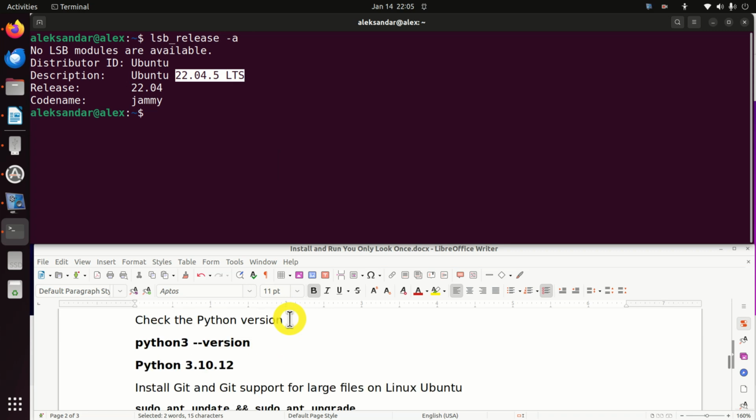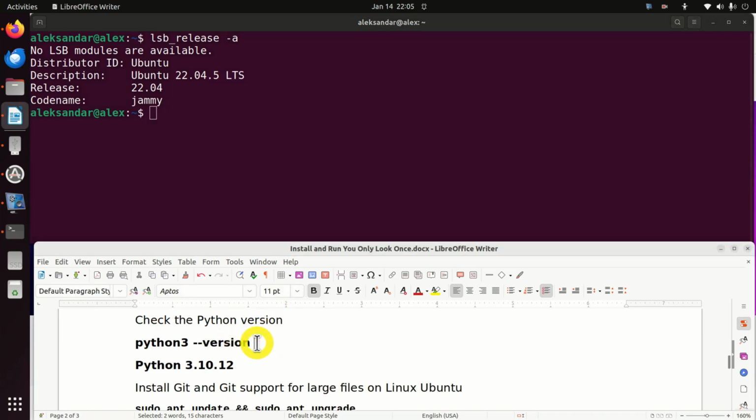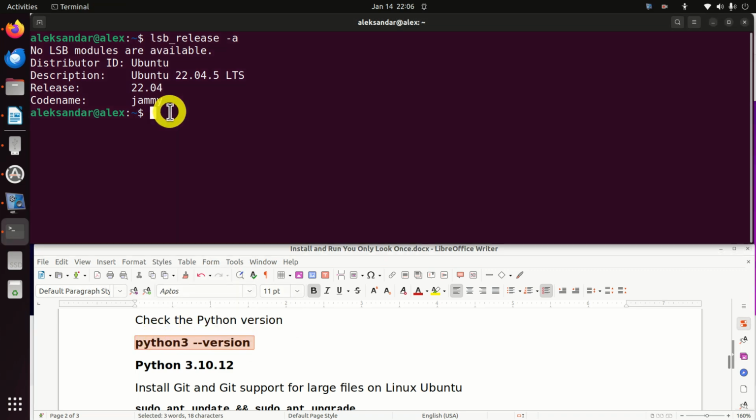Then, the next step is to check the Python version. Python should be installed, since after installing Ubuntu, Python should be automatically installed. You should run this command, and as the output, you should see 3.10, or 3.12 if you're running the code on Ubuntu 24.04.